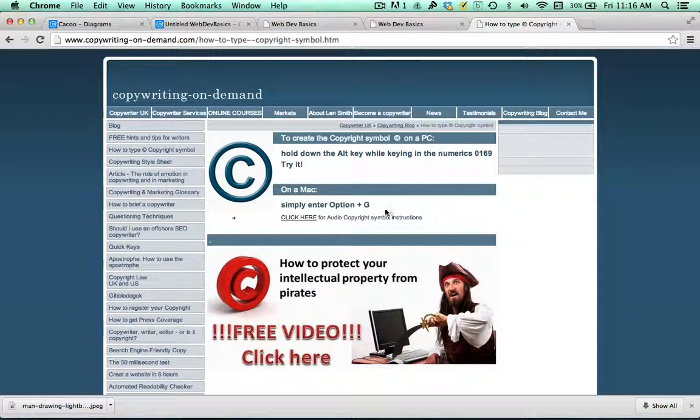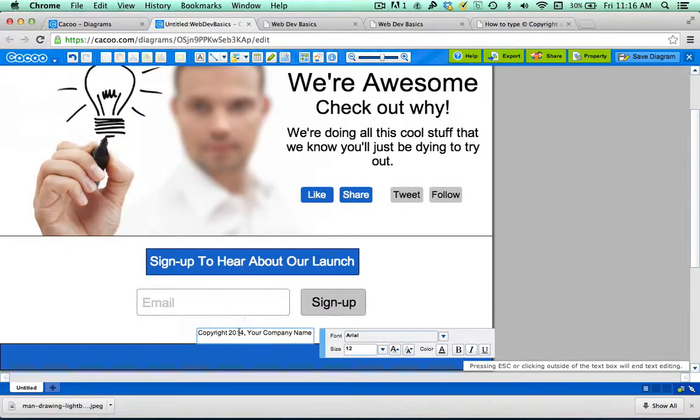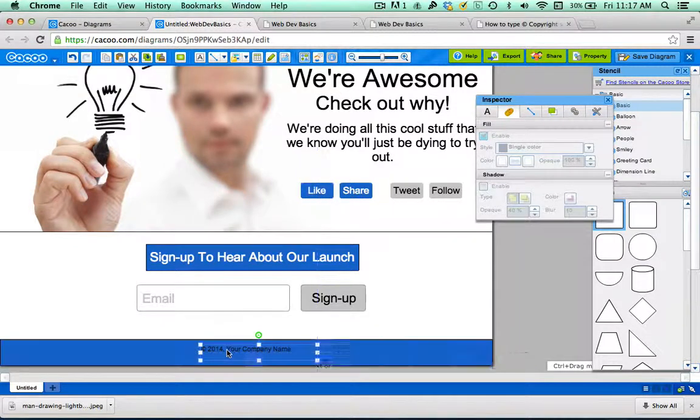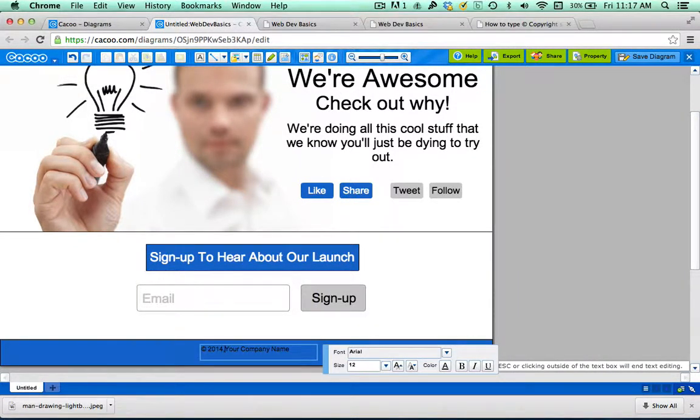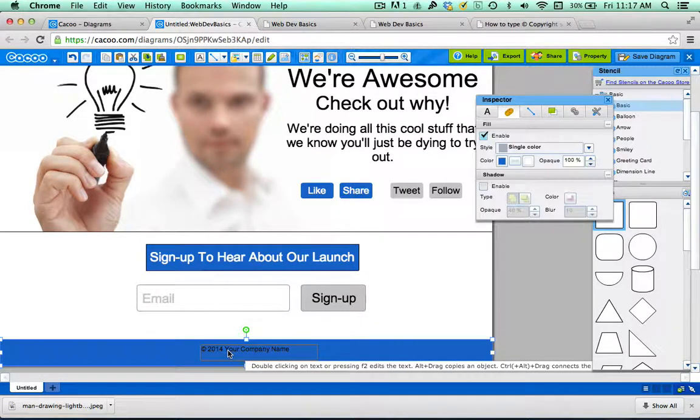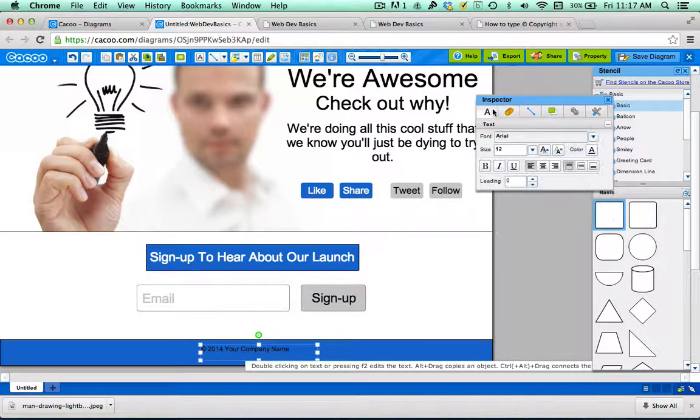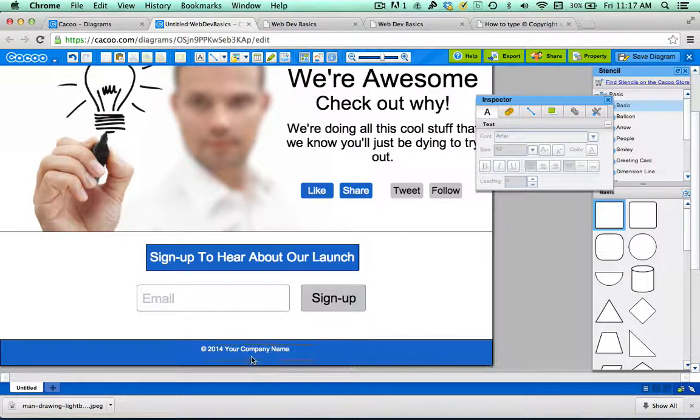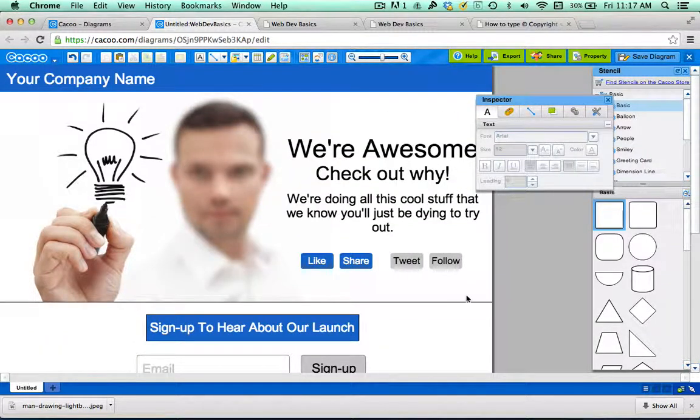Now, if you're on a Mac, you can hit Option G. If you're on a PC, you can use Alt 0169. So go ahead and if you don't get it to work, you may have to Google it one more time just to see. But Option G, and now I have my copyright symbol. So now we're going to drag this down, and we don't necessarily need the comma. So now let's change the color. Boom, make it white. And we now have finished our page.